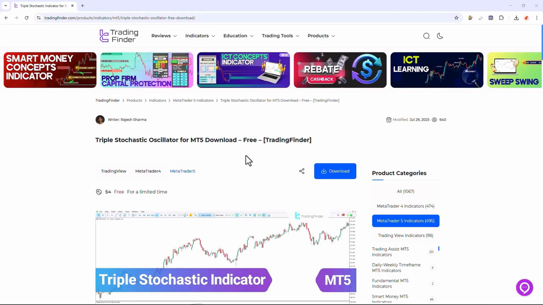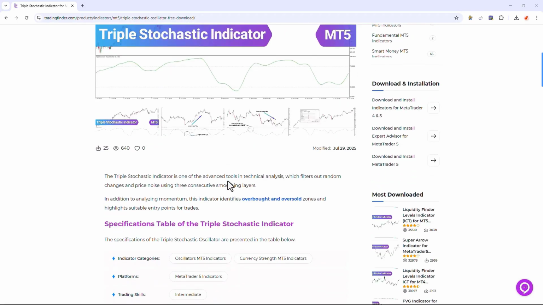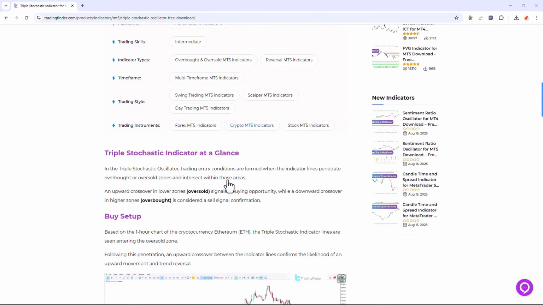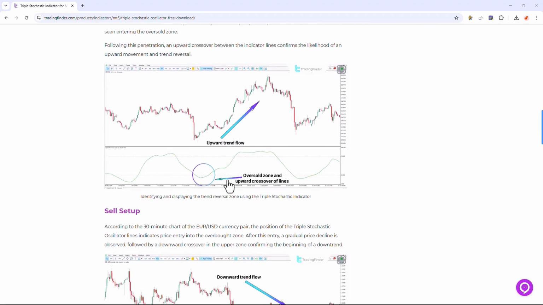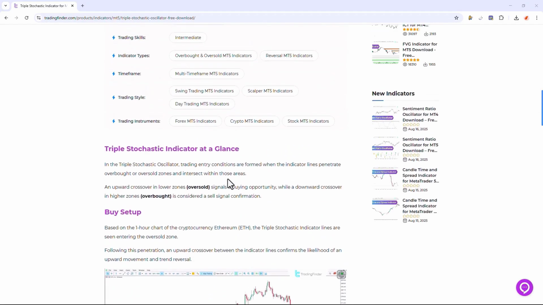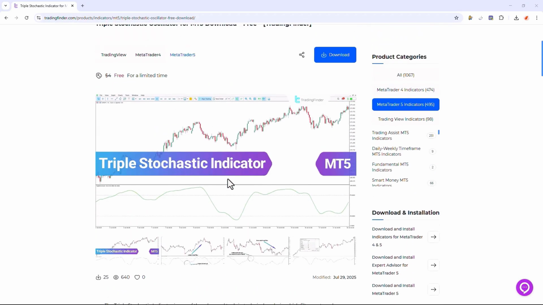The triple stochastic oscillator is available for various platforms on the TradingFinder website. From this section, you can download the indicator file for MetaTrader 4 and MetaTrader 5 platforms and run it on your chart. Additionally, interested traders can read this comprehensive page to learn in detail precisely how the indicator functions.